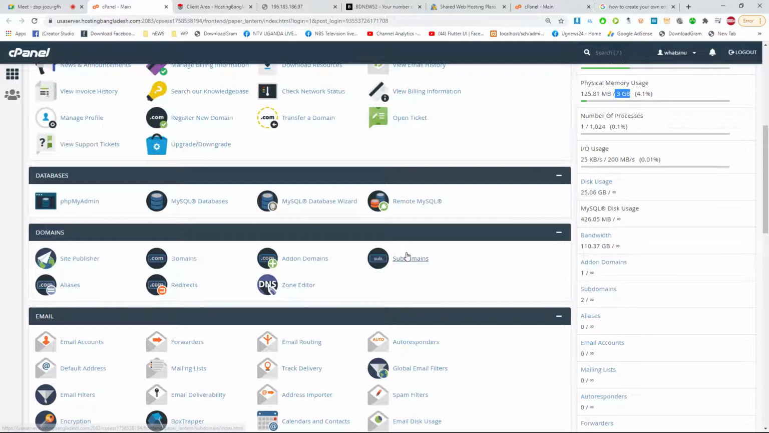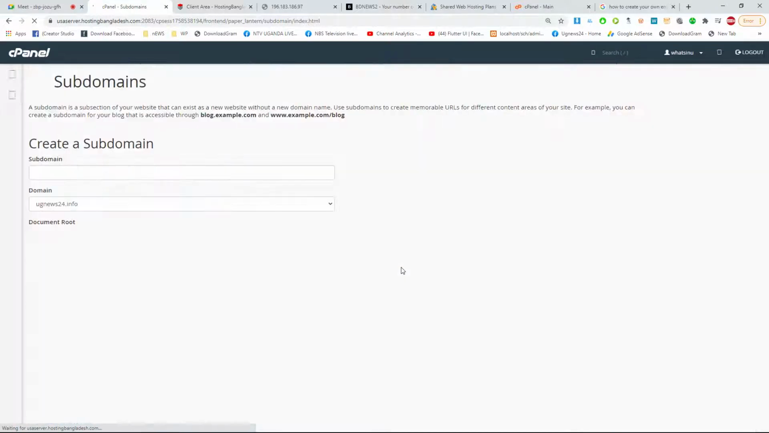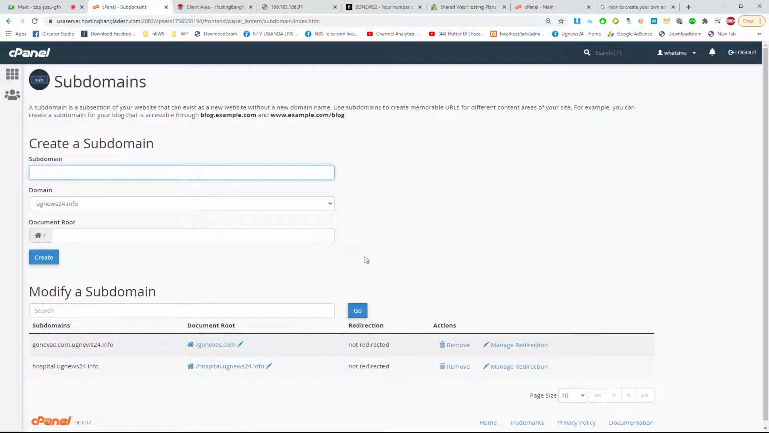So to create a subdomain, I just simply click here. It will process. The problem with subdomains is they always delay to become active. So I'm going to create a domain here, which will be behind my project name. How should I call it? Let me call it BD, or I can call it anything that I want. Okay, let me call it blog. So it's going to be blog.ugnews24.info, something like that. Then here they'll tell me where I want to store these files.